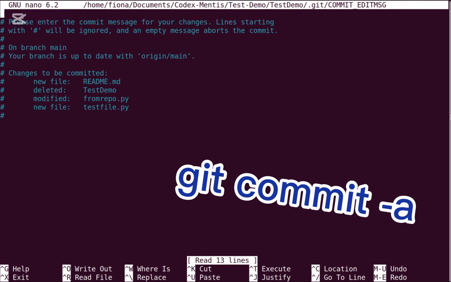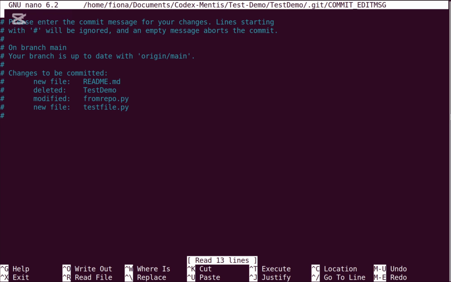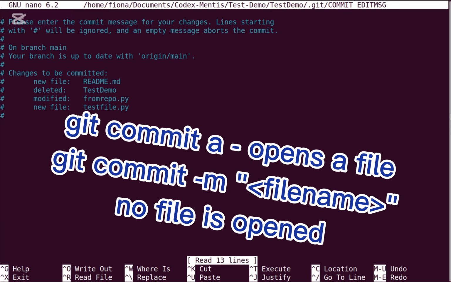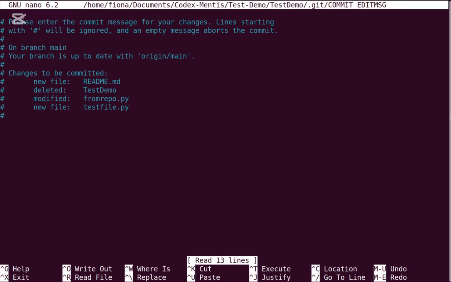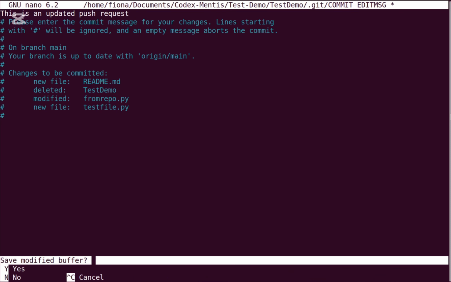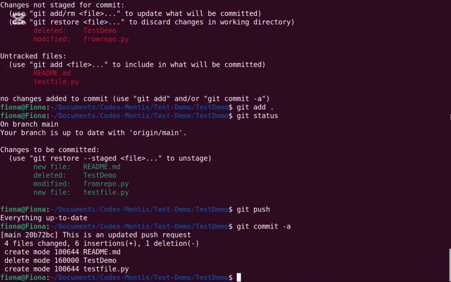So if you do the -a, it opens a file for you. If you want it to not open the file, you put it in quotation marks. So here, if you're putting it on the file, you don't have to put quotation marks. So you say this is an updated push request. And then we save. And then we push.